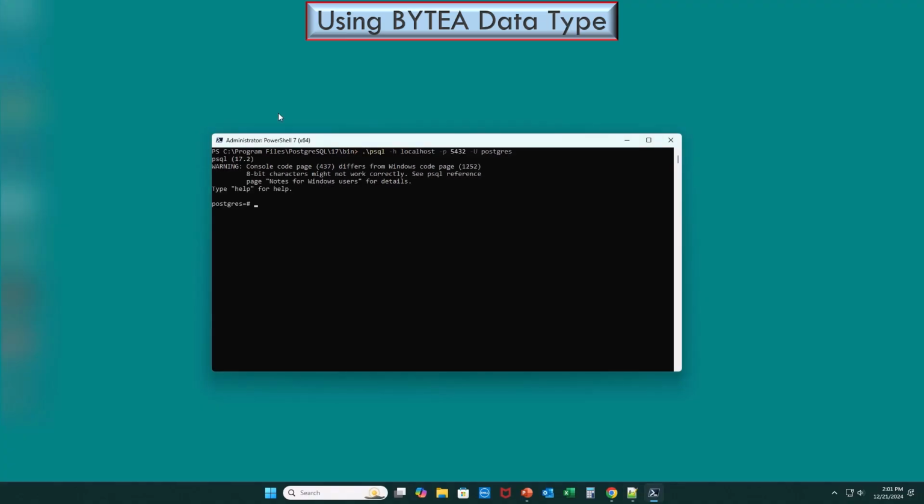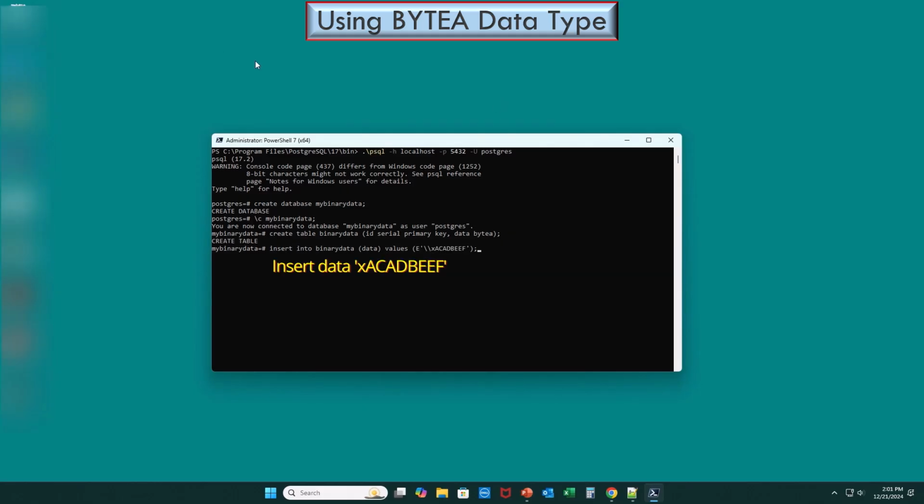First, we will create a database named MyBinaryData. Then we will connect to the database. Next, we will create a table named BinaryData with a column named Data of type BYTEA. Next, we will insert some binary data using a hexadecimal format. Then we will select the data itself.